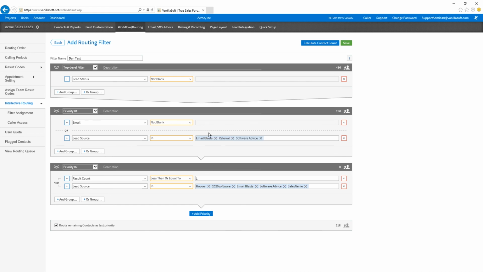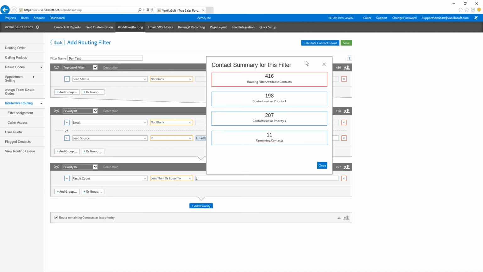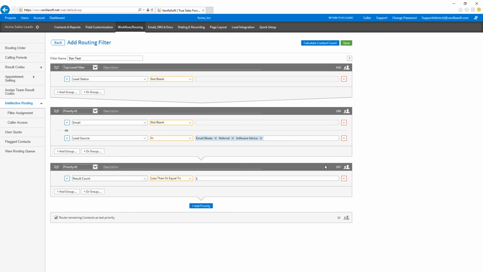So that is the basics of how you would structure this. And because I can see that priority 2 has nothing in here, I might narrow this down. I might change it and not put that much restriction on it. I could have maybe changed that just to an or instead of an and, and that would have accomplished a similar thing. But if I just remove this, maybe it gets some more. There we go. So now I've got 207 as priority 2 and only 11 remaining contacts. So I've expanded my criteria a little bit for this filter.